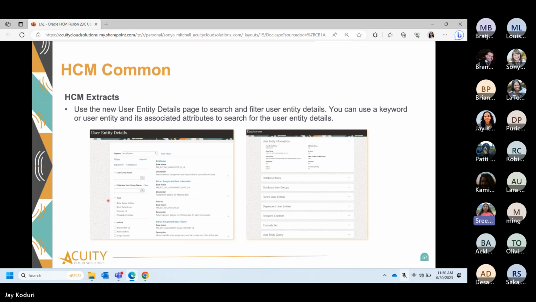And we have quite a list of HCM extracts.